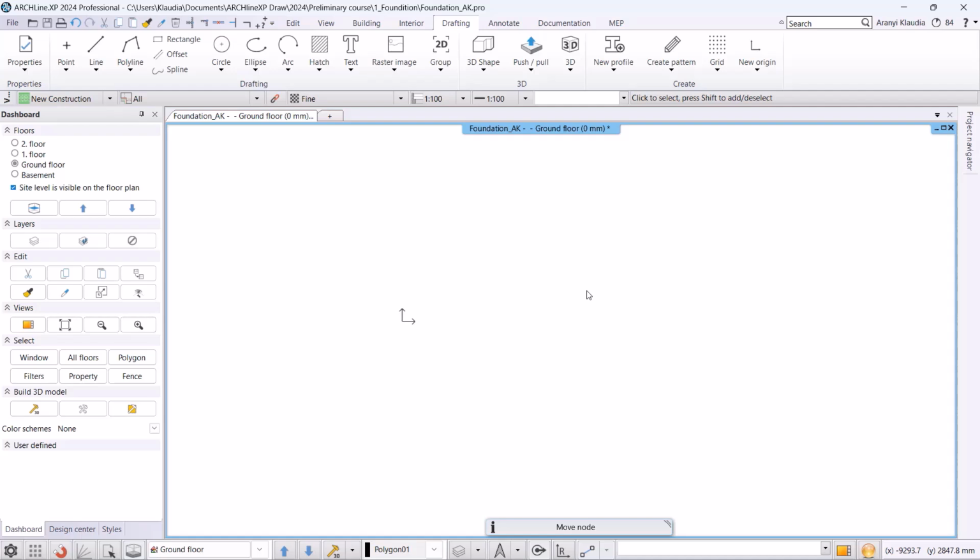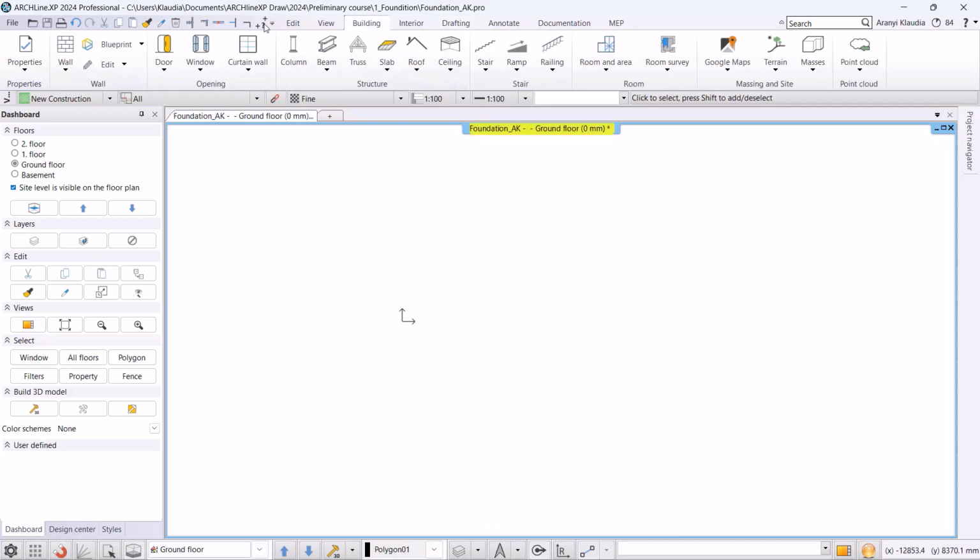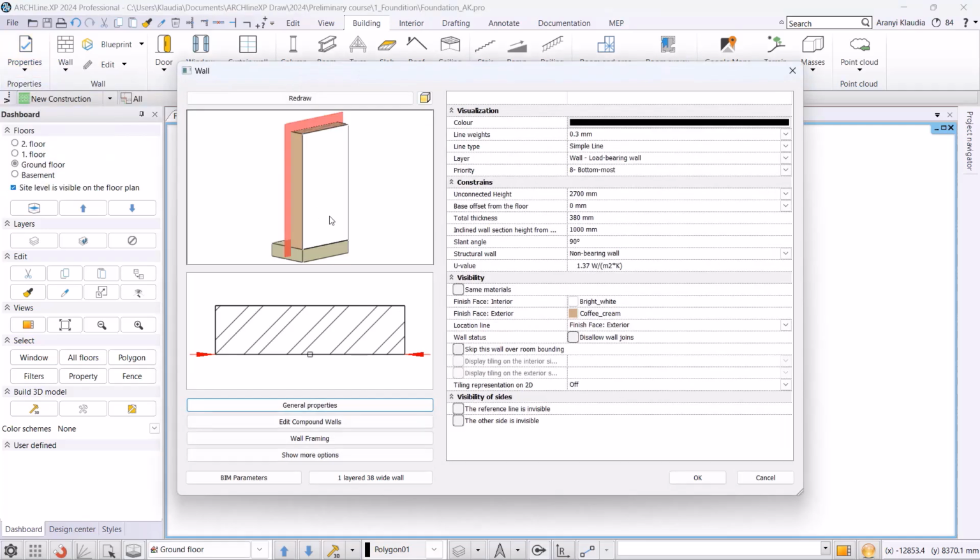Before we begin drawing, we need to set the properties of the wall. This is true for every other element. Before creating them, we set their properties. We can set the wall properties by clicking on Building menu, Properties, Wall command. The height should be 2700 mm, and the total thickness 380 mm. This is the one-layered 38 wide wall. Later, we will also see how to create custom styles.